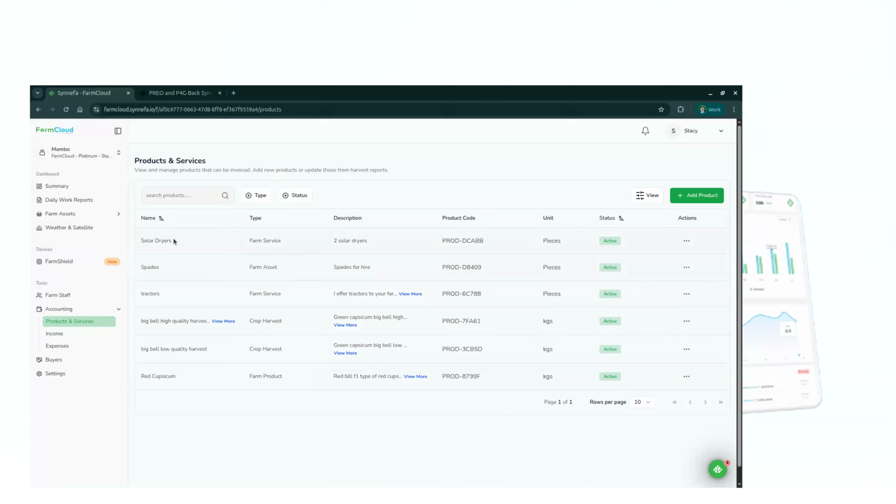So for the other type of products, you see we have Big Bell high quality, low quality, and red capsicum, which is a crop harvest. For crop harvest, you'll be able to see them in the product section automatically once they reach harvesting stage. And it's that easy to add products to your FarmCloud platform.